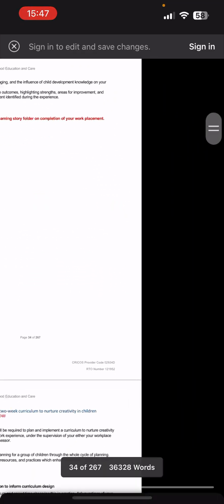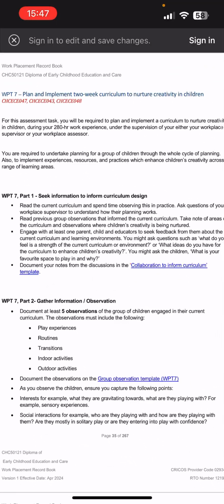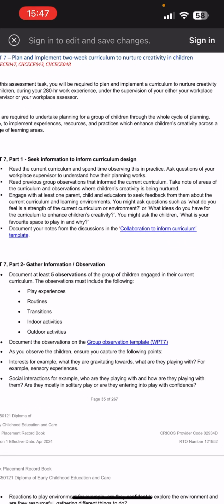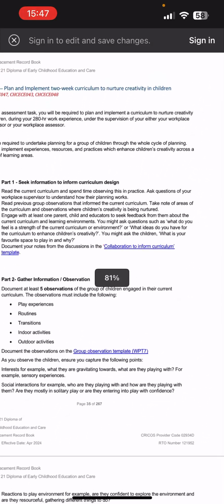All right. Moving forward is workplace task 7. In part 1, you have to observe and gather curriculum information. So observe the current curriculum at your placement. Discuss it with your supervisor, the families, the educators, as well as children about the strengths and ideas to improve creativity. Record your findings in the collaboration information curriculum template.